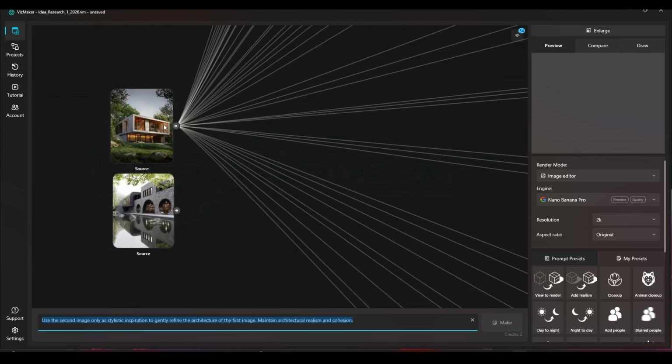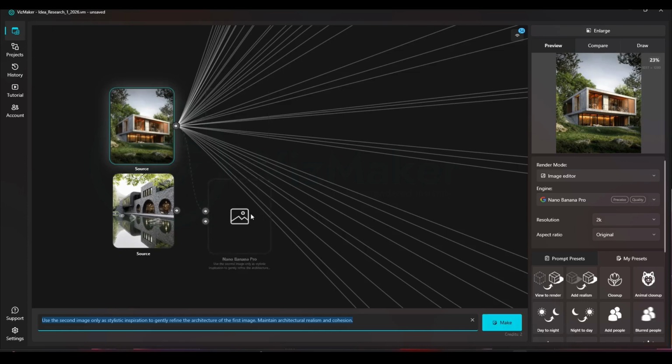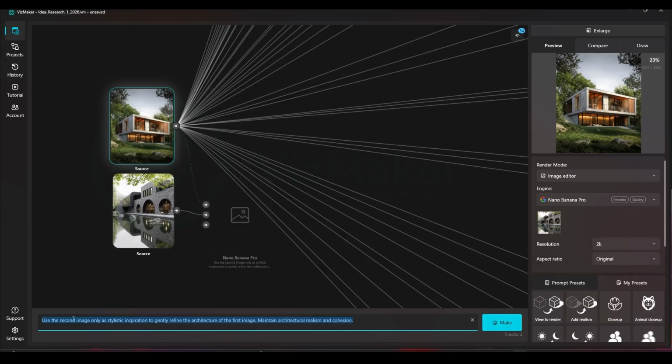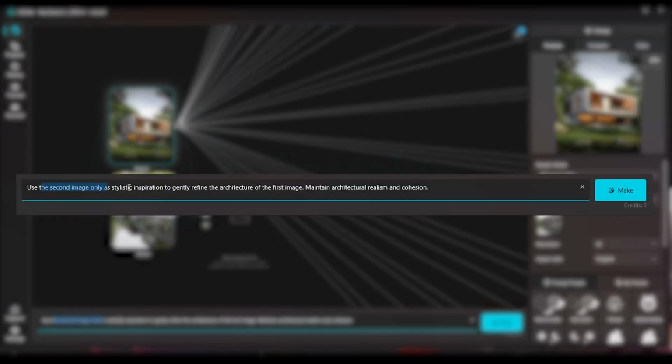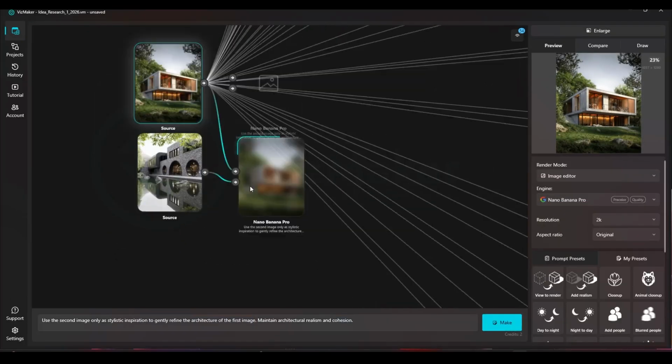So I am selecting a source with left mouse click. I have a new node. Now I'm connecting my second image. And let's check my prompt. Use the second image only as a stylistic inspiration to gently refine the architecture of the first image, maintain architectural realism and cohesion. Okay, and I'm clicking make.